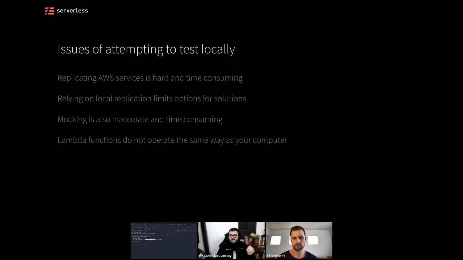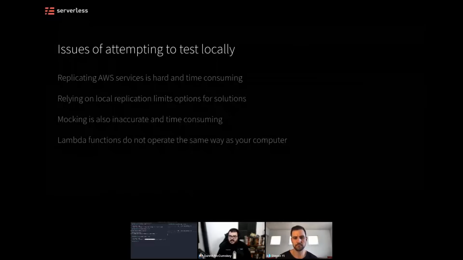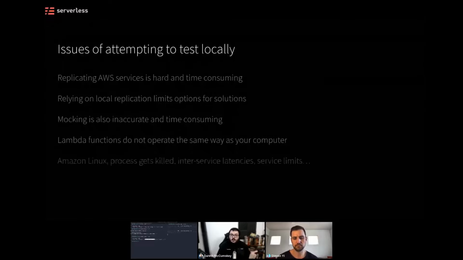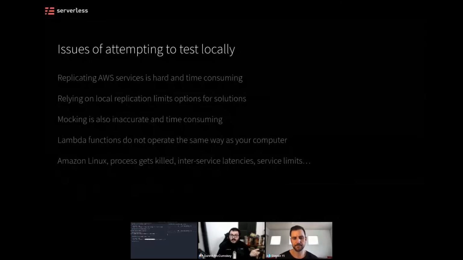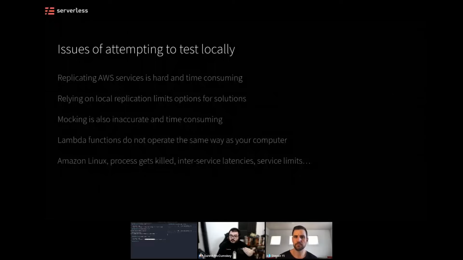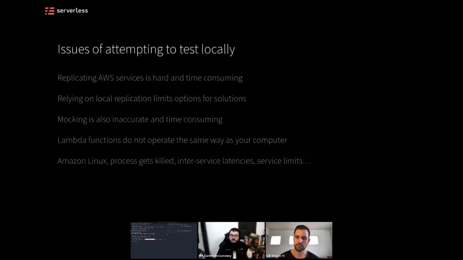And also to mention that Lambda functions, even if you get to the point where all you really want to do is run Lambda function code locally somehow, maybe in a container or some other situation, the Lambda functions do not operate the same way as your computer. It's not the same environment. And this has a big impact. If you take a look at some of the reasons why, Lambda functions run using Amazon Linux, not a Mac operating system. So there already you'll have differences in binaries, differences in libraries, and this crops up repeatedly when you're developing locally and then push it into the cloud.